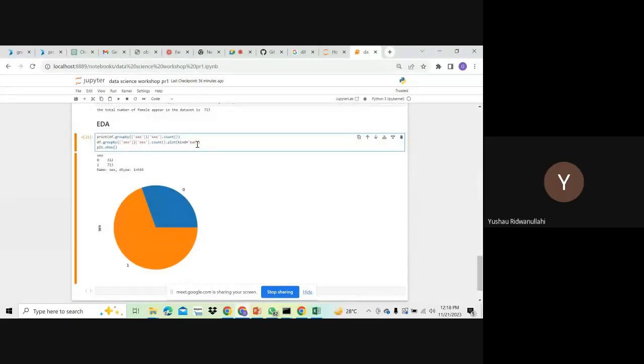Hello, sir. Hello, I can hear you. Can you please re-explain that df.group by? I was somehow distracted. Okay, so df.group by is I'm trying to group them. Inside that sex column, there is 0 and 1. So I'm grouping them based on 0 and 1.